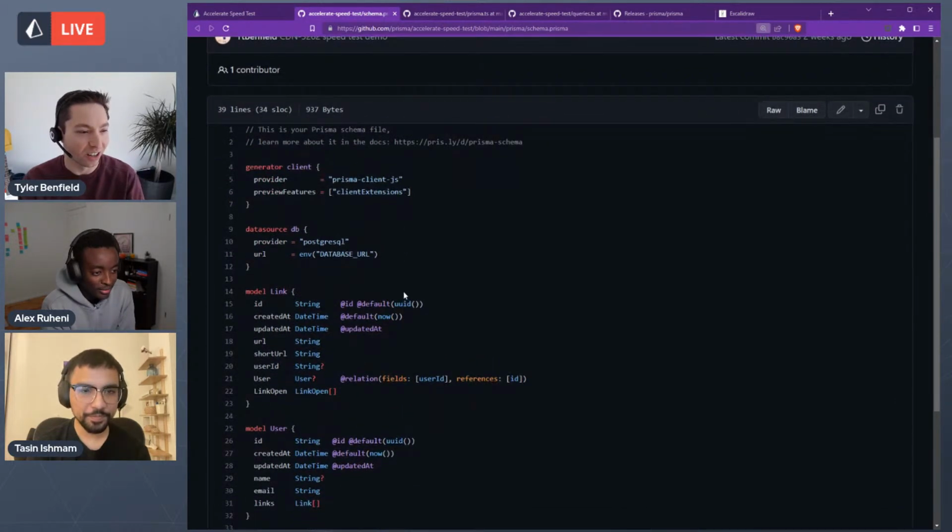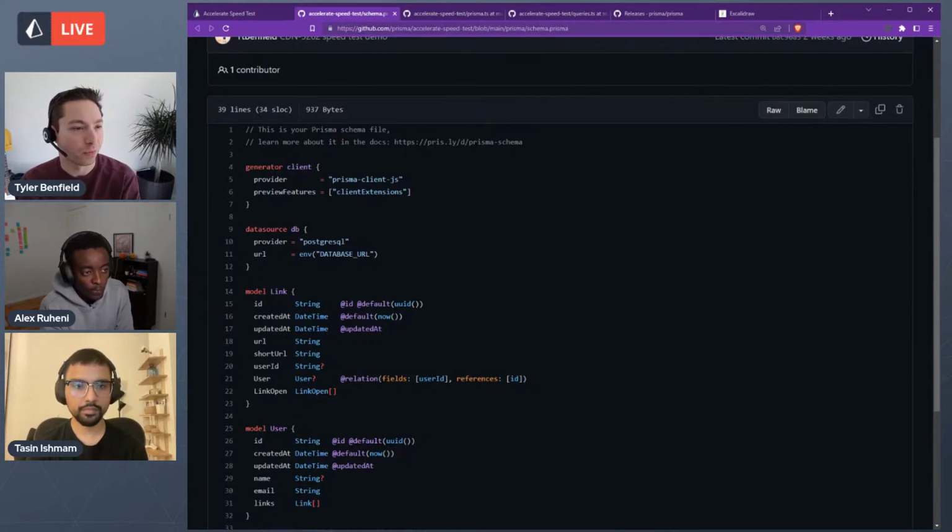Yeah, much better. Awesome. So to enable Accelerate, first we use client extensions, like I said. You do need to enable the client extensions preview feature in your schema file. You run a new Prisma generate for that, with the data proxy argument added. That sets up this query engine to talk with Accelerate for early access.